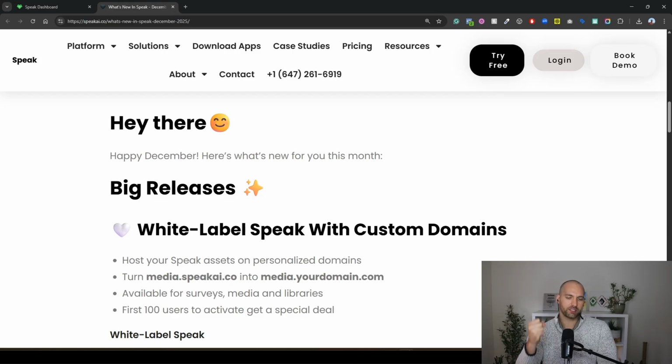First one I wanted to cover is this idea of white labeling Speak. And there's been a bunch of great branding functionality within Speak for a long time. Since we first started, that's when you're sharing your media player, you're sharing libraries, all of these great things. But we've really taken this a layer further, which is allowing you to host your Speak assets on a personalized domain, a subdomain of your choosing.